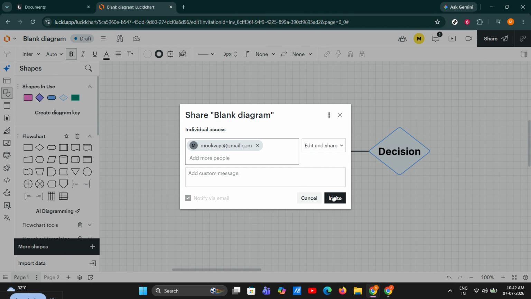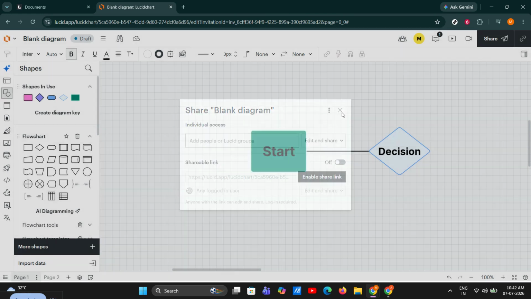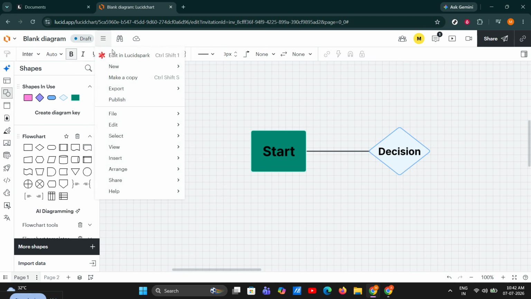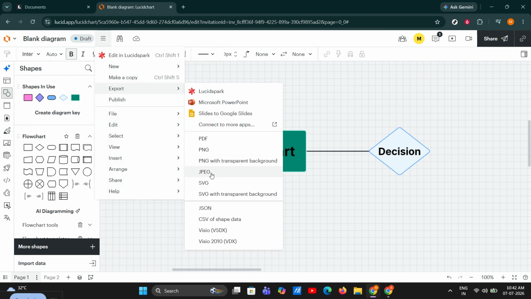And if you want to save your work outside of Lucidchart, you can export your diagram too. Click the three horizontal lines, choose export, and then pick a file format like PDF, PNG, SVG, or JPEG. After that, save the file to your computer.